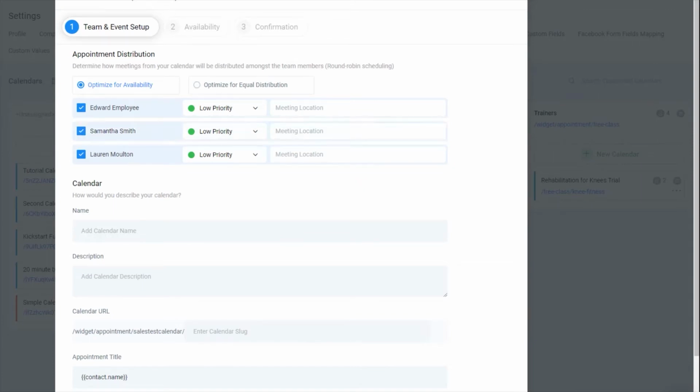Then you can choose whether this is optimized for availability or optimized for equal distribution. If you choose optimized for equal distribution, then that will mean that it will round robin assign it to whoever is next in the queue. And here you can put in their Zoom link, or if they have a physical office, you can put in their physical office location. Otherwise, you can optimize for availability.